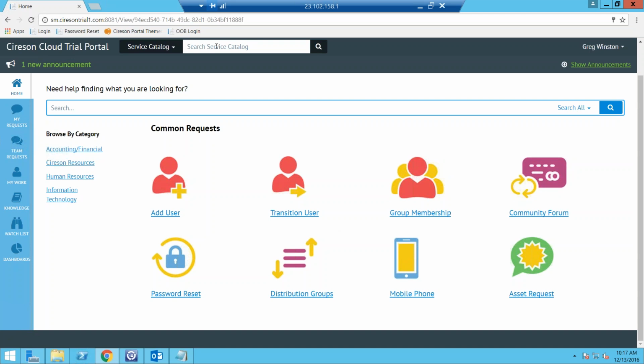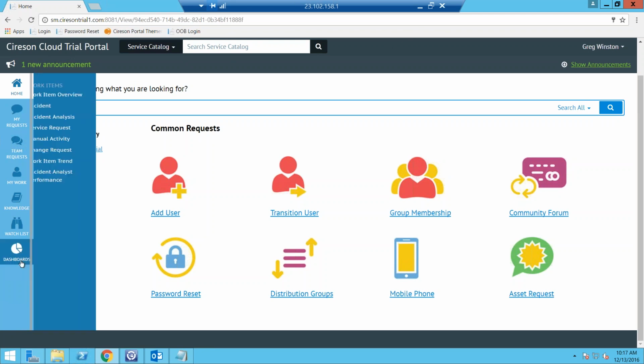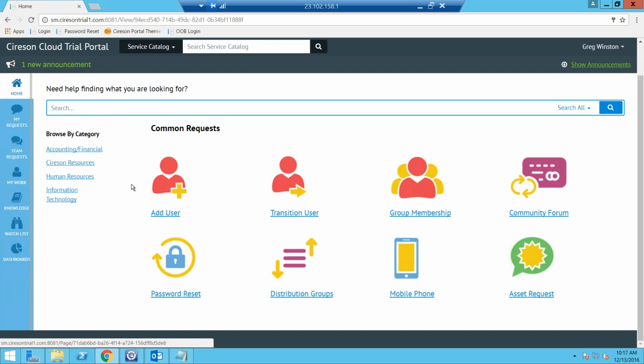We have great search functionality in our portal, so we have the ability to search the knowledge base or catalog directly from the page itself, from within the home page, and then other pages in the navigation pane also have searchability.